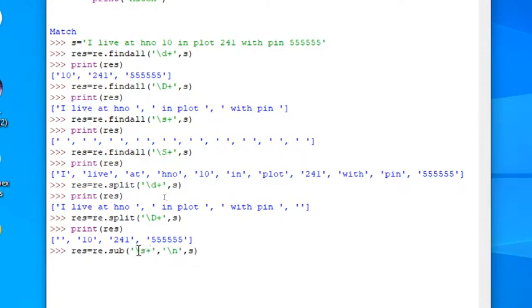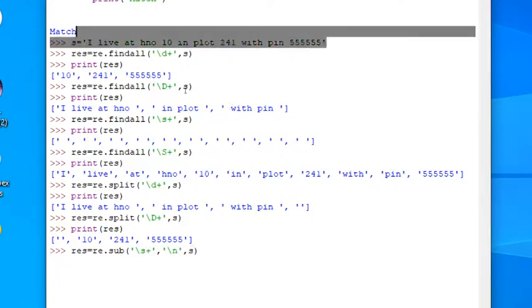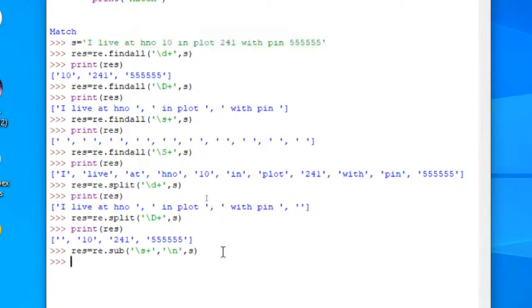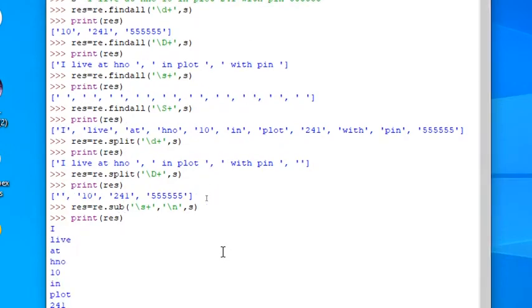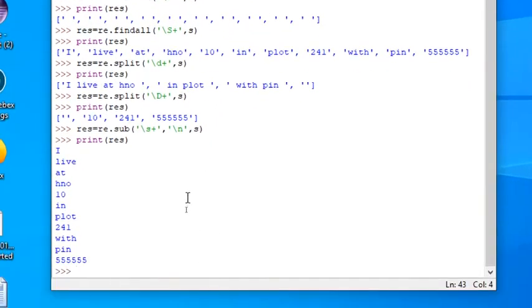So here I'm just trying to substitute, or replace, the white space with the new line character. On which particular string? This particular string here. So let's display this and see. So here you can see what it is giving. It is giving me all the words in separate lines, because I have used slash n as the substitution string for white space. That's why you can see how it is displaying.